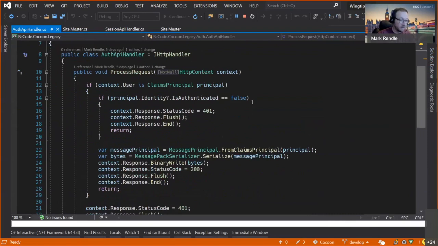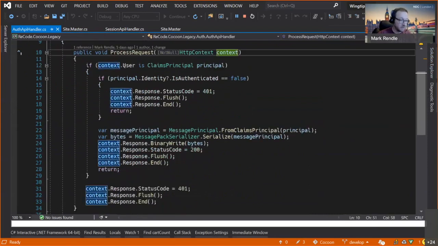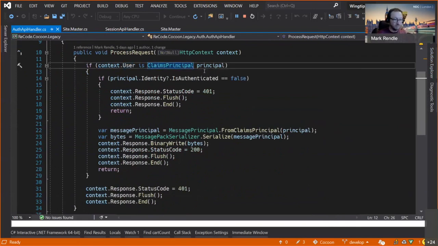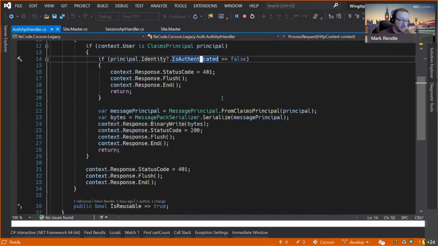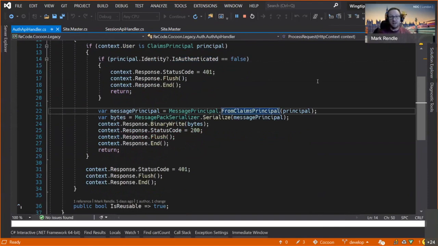And this one gets the HTTP context and says, if it's a claims principal, then if it's not authenticated, we'll just return 401 to say it's not authenticated. Otherwise, we're going to serialize a claims principal. Has anyone ever tried serializing a claims principal in .NET 4? Shout out in the chat and tell people why it doesn't work. Circular references, fundamentally. There are many, many circular references in a claims principal.